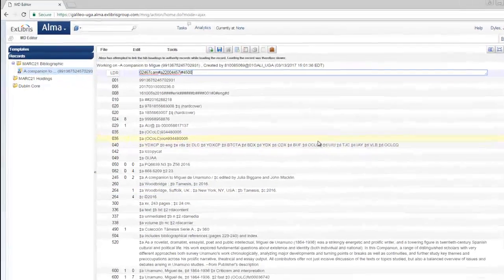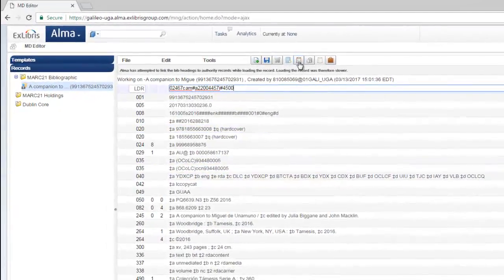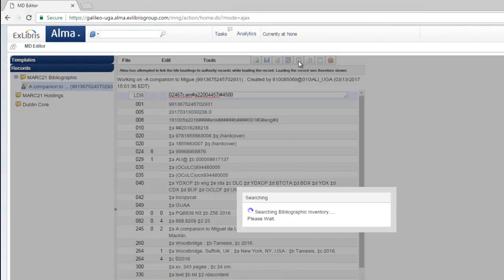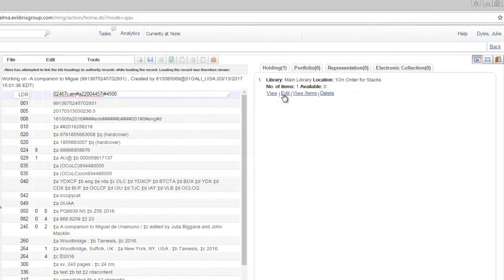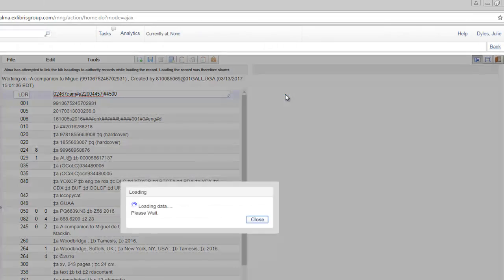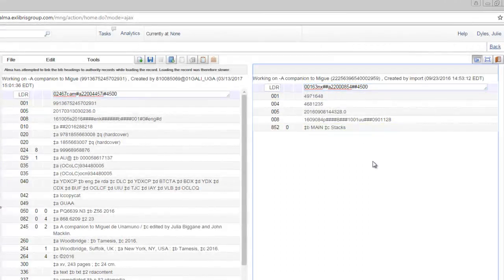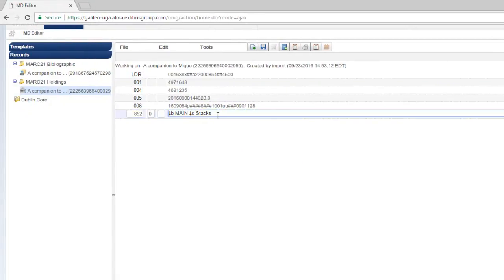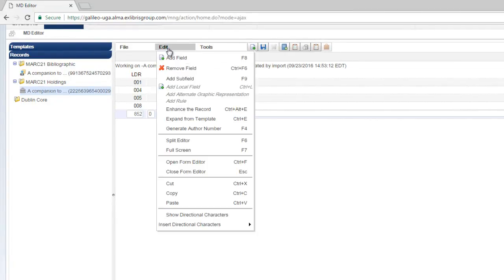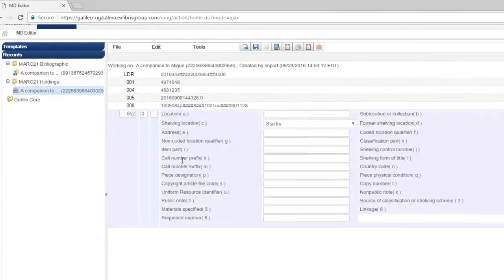We can complete our holdings and our item records by clicking on the icon of the clipboard or View Inventory. We have a holding and an item here. We can edit our holdings by clicking Edit. Let's make this screen bigger. Now we're ready to edit our 852. I like to use the Form Editor for this. Under Edit, you can choose Open Form Editor.